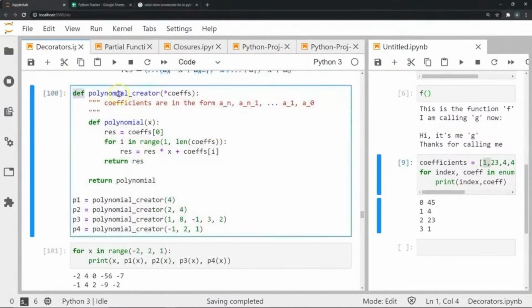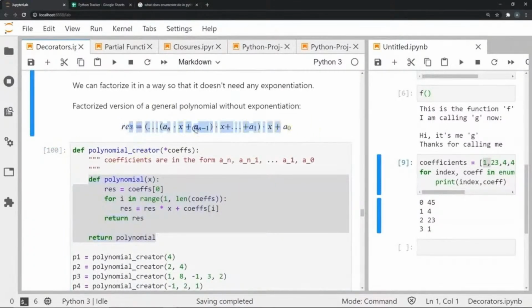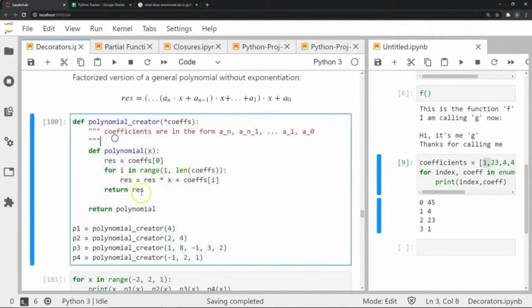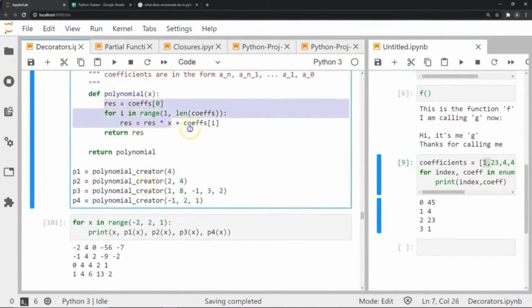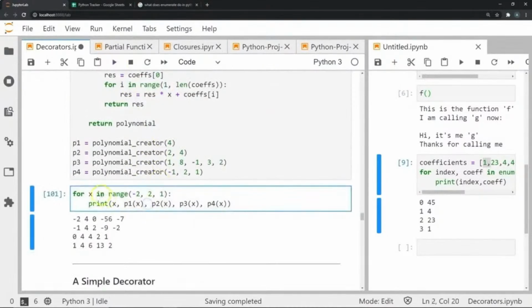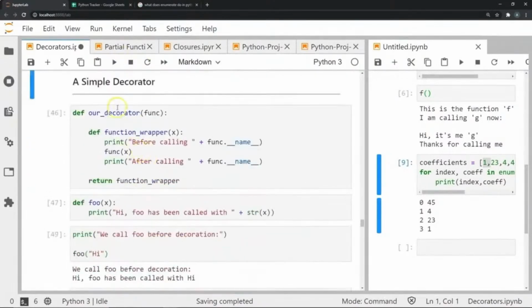So if you look at this function over here, what I've done is I've created the same polynomial creator with a variable number of arguments. But inside this function, in the form of a decorator, I'm going to implement this polynomial by calculating the result in this manner, where it's going to be much more efficient, and you don't have to keep exponentiating like how I did in this example. So that's what I'm doing over here, and that is implemented through this. When I execute the same thing and go through the for loop again, it should give me the same results, but it's much more efficient. Now let's look at another example of a simple decorator.